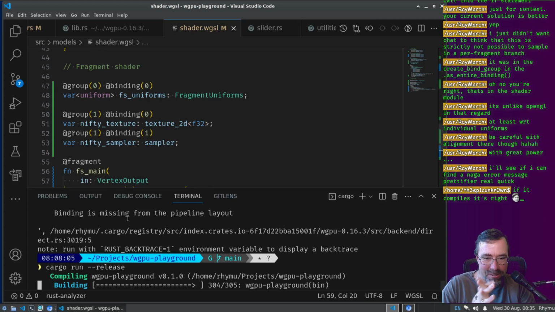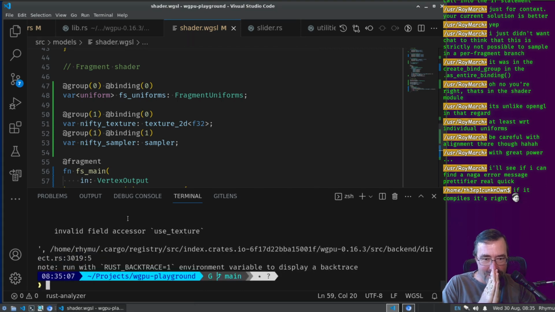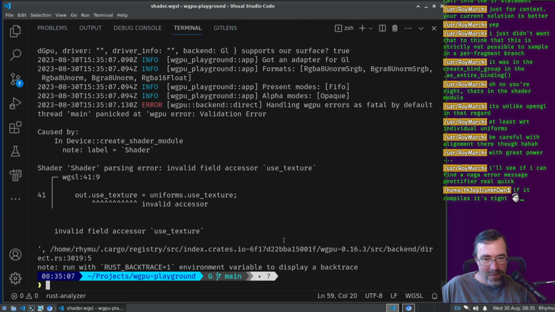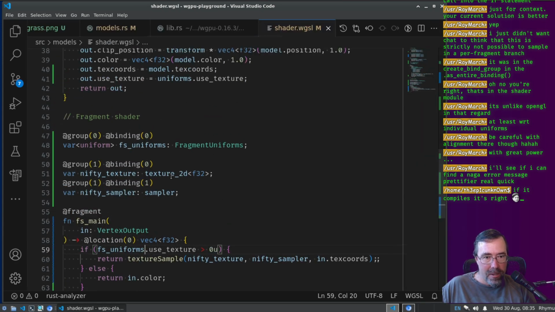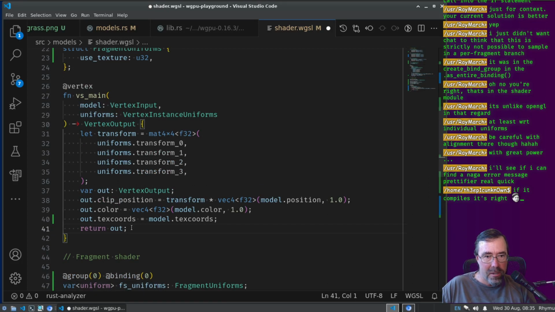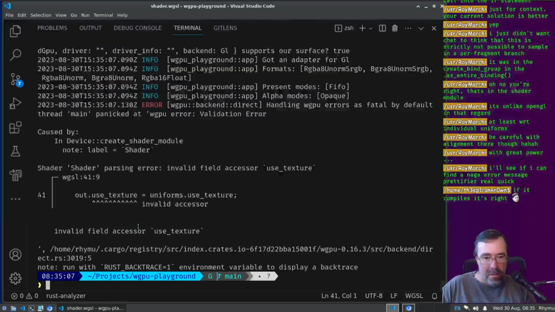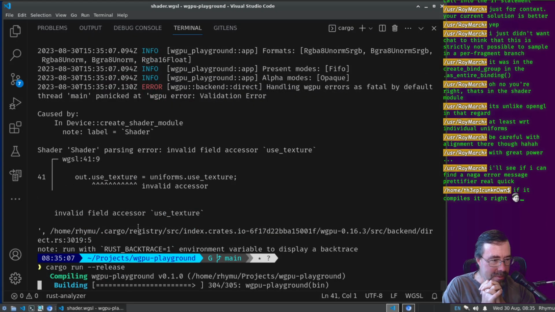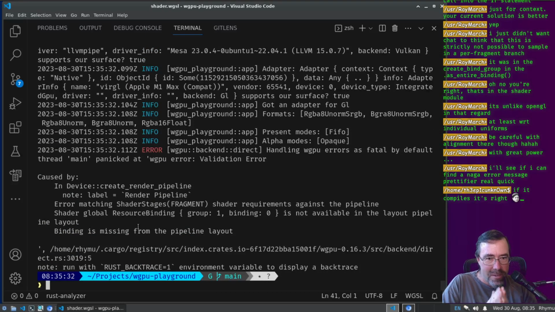Oh, this is gonna crash so hard, isn't it? Yeah, it's gonna crash. Okay, what did I do wrong? Valid accessor. Oh, right, that doesn't exist anymore. We no longer get the use texture flag there. Right, okay, try again. Right down to the wire because I have 10 minutes left and it's panicking still.